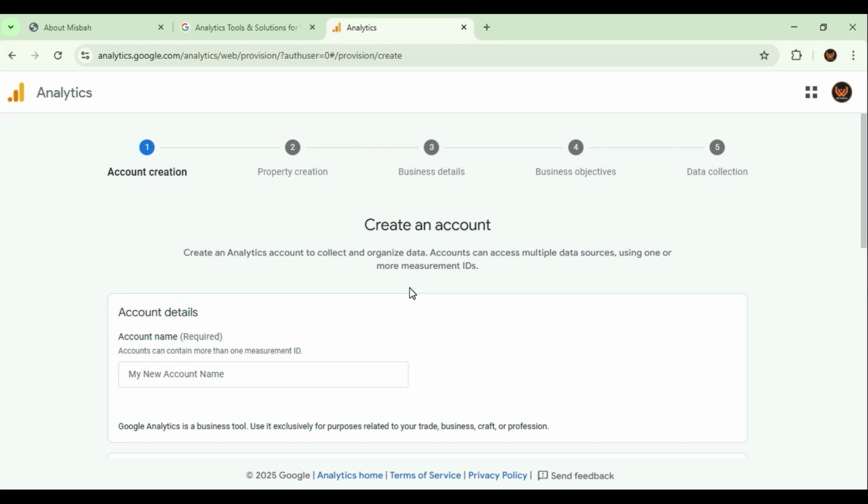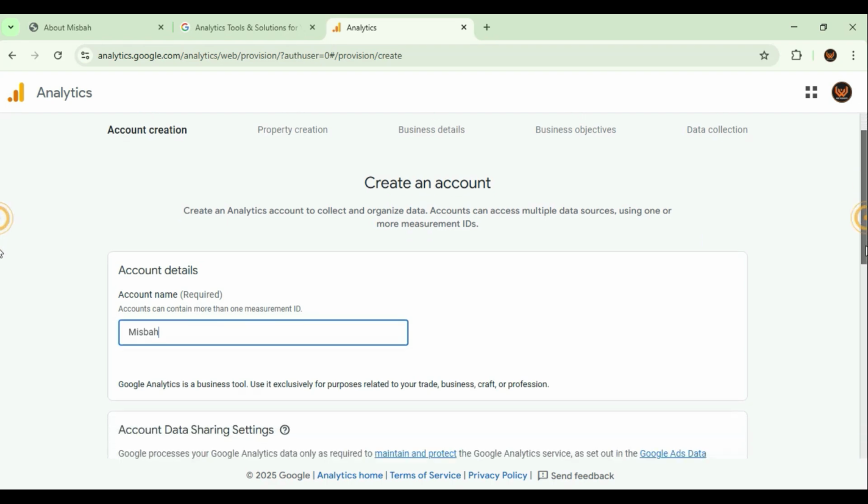Now the main setup starts. The first thing it asks for is your account name. This can be your own name or your business name or anything you like. For example, I will just use my own name.